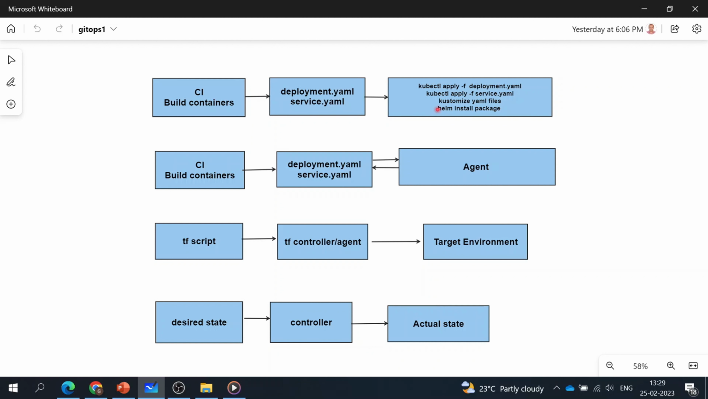You might have some customization to your YAML files. In that case, you will use kustomize and then do a kubectl apply. Similarly, you might have all your manifest files stored as part of a package. In that case, you would do helm install.